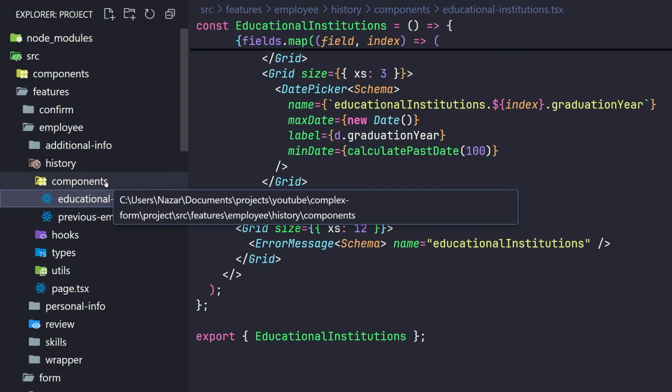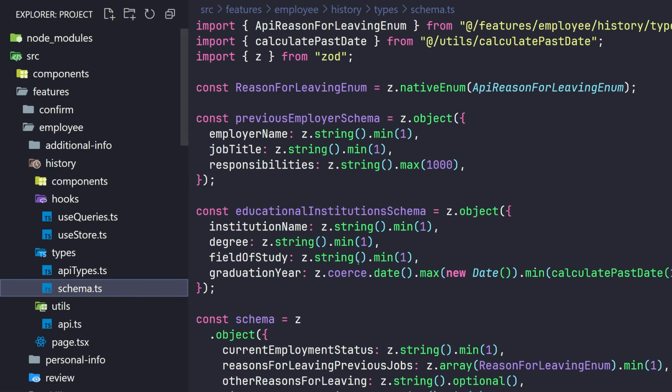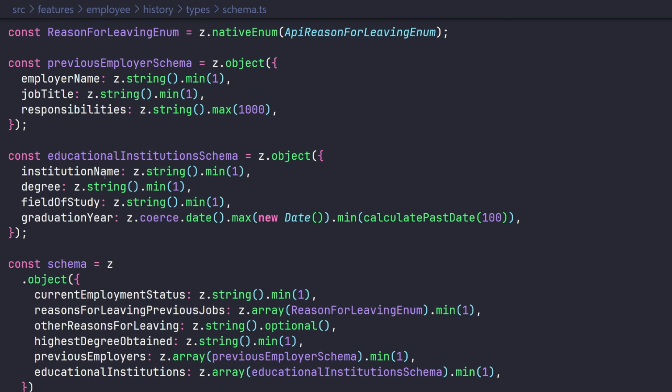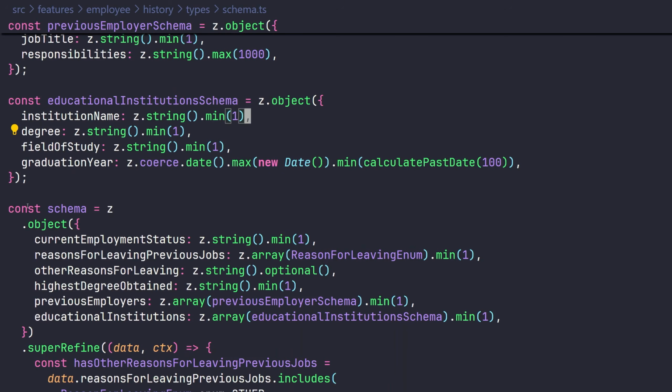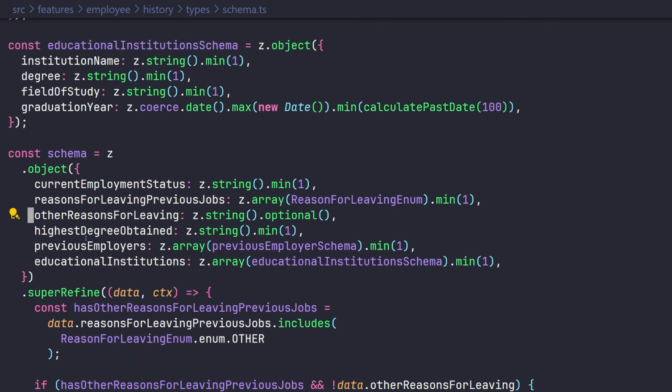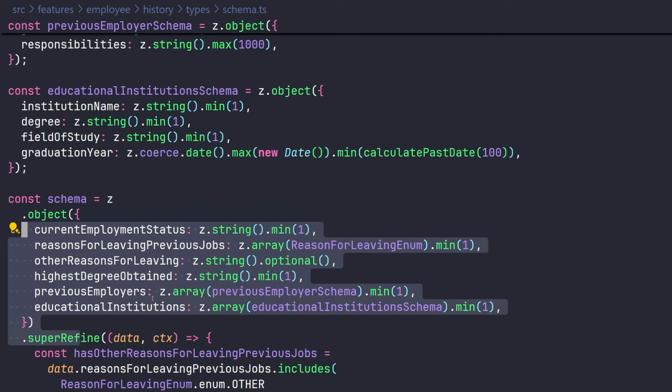Now the thing that is a little bit different from the previous feature is this schema here. For better maintainability, I try to make my schema and convert it into a few more modular parts. This is my gathered schema here: the current employment status, reasons for leaving, other reasons for leaving, highest degree obtained, and also the previous employers and educational institutions, which is going to be an array of their specific schemas that we just defined above this schema here.